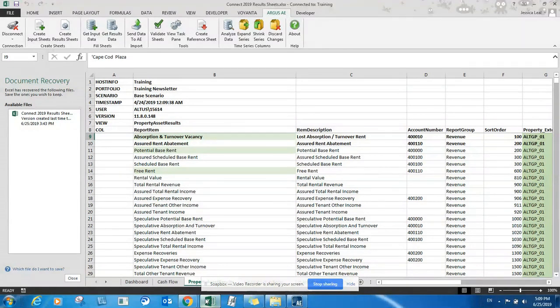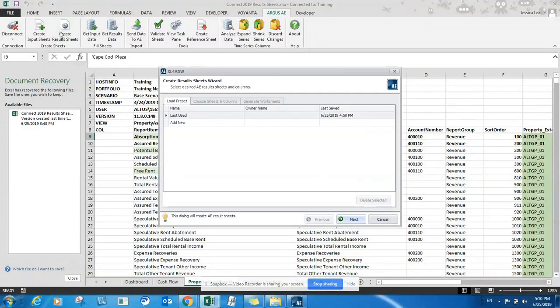In order to use the Excel for ADW feature, you have an ARGUS AE tab up at the top of your Excel sheet. So you can see my ARGUS AE tab at the top of my screen. Below that, you have a toolbar. And in that toolbar, you have the ability to create input sheets or create result sheets. So you have two options here, and that's really what you can do with Excel for ADW. You can create input sheets and get input data, or you can get results data. So I'm going to create result sheets using Excel for ADW.